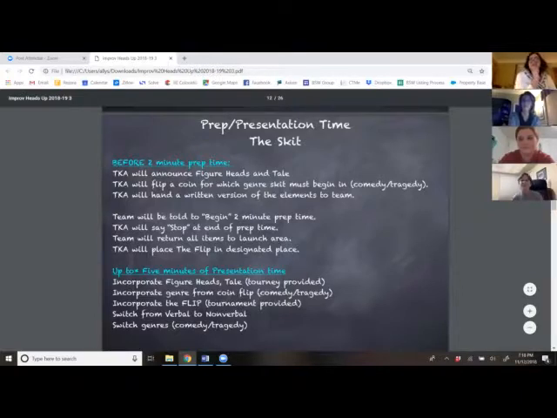She's asking if it's a total of 2-minute prep time or 4. 2-minute prep time, 5-minute presentation time. And in that 2 minutes, that's when they can walk around the performance area if they want. They can talk about who's going to do what, when, how they're going to stage it. They can do whatever planning they want in there.